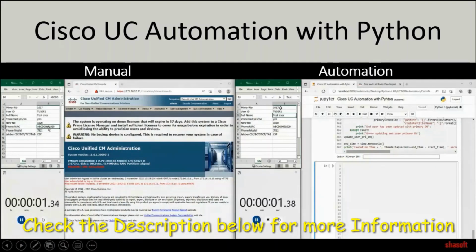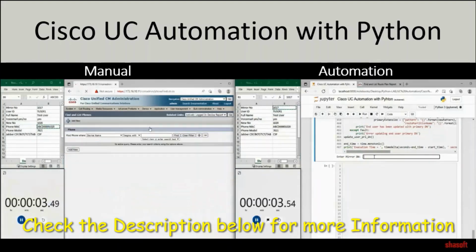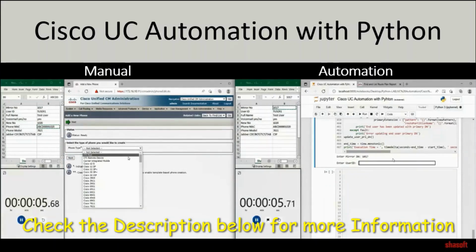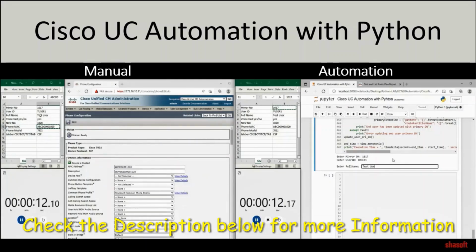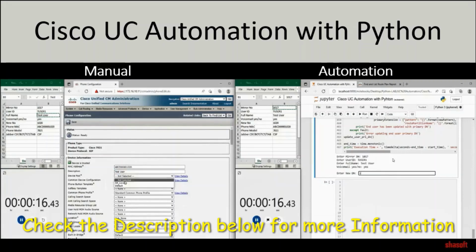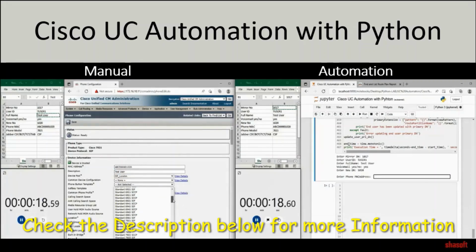This is a quick video comparing both manual and automatic provisioning to give you an idea of what you will achieve at the end of this course. Both processes are using the same set of data to add the devices and profiles into the CallManager database.